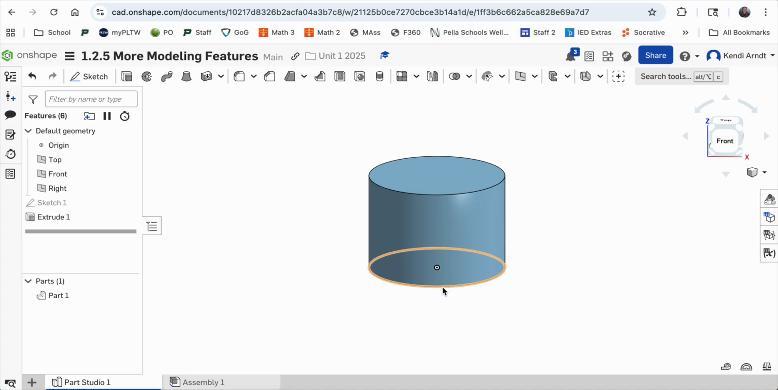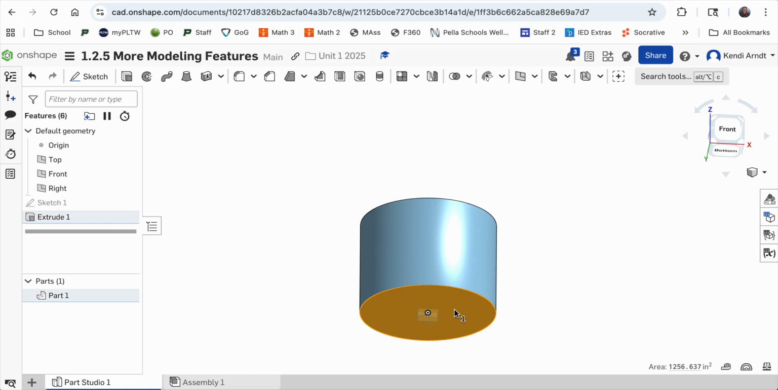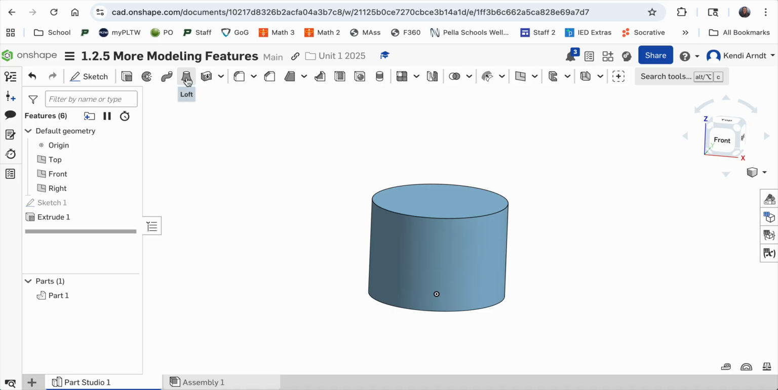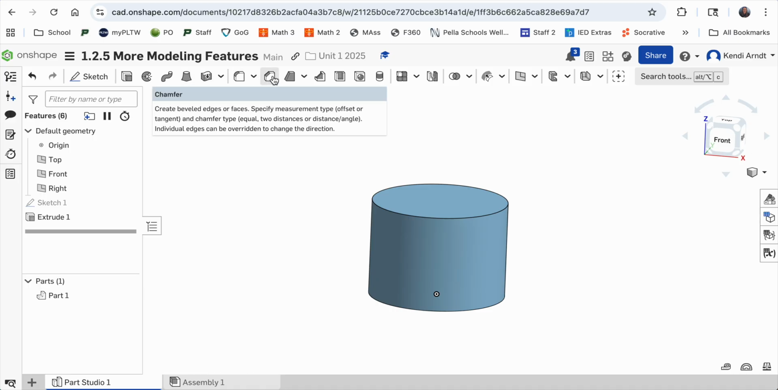We could add that peg on top to start with, or we could work on chamfering that bottom edge. And like I said, it really is an edge. It's that ring that's going to have material cut away all the way around it. It's not a face. We're not chamfering a face. So let's look for chamfer up here in our options. And sure enough, there's chamfer showing like a cut. It creates beveled edges or faces. Specify a measurement type like offset or tangent, and chamfer type: equal distance, two distances, or a distance and an angle. Individual edges can be overridden to change the direction.